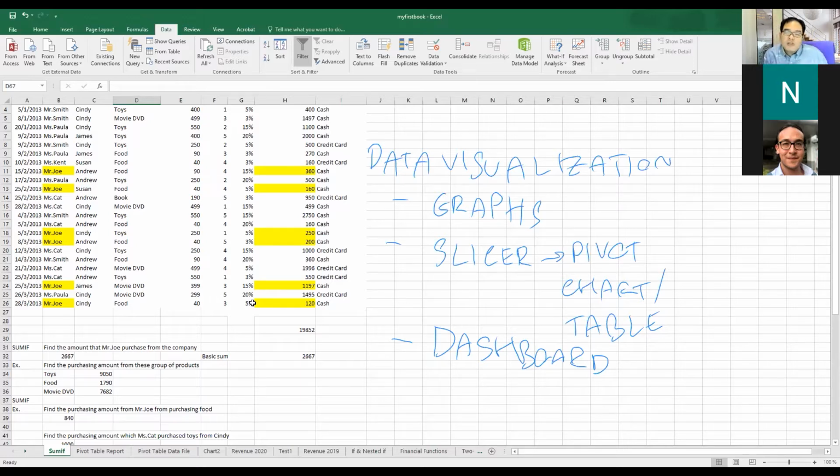So this one, the data visualization tools, is actually useful whenever you are in the meeting room, because in the meeting room, just have a look.